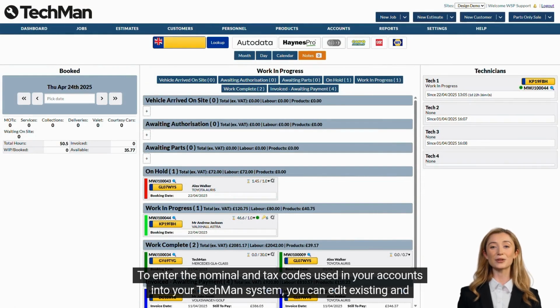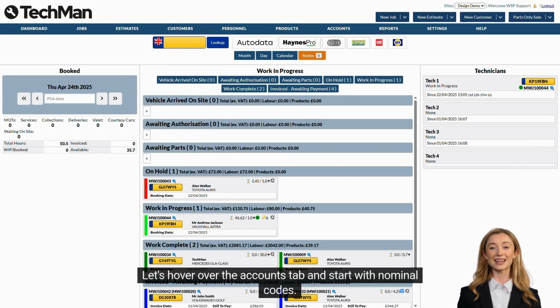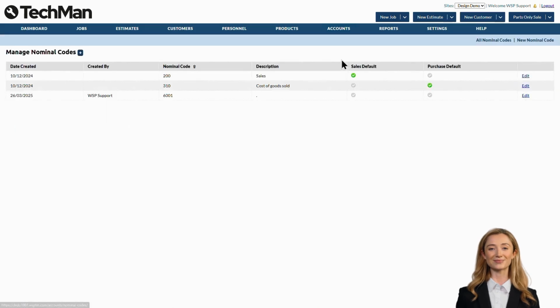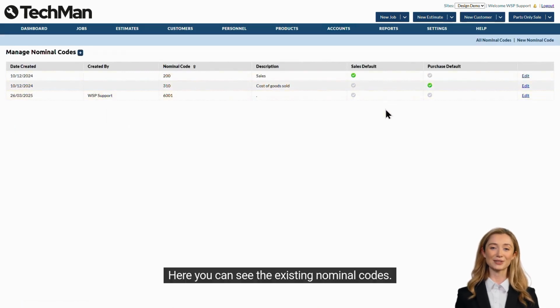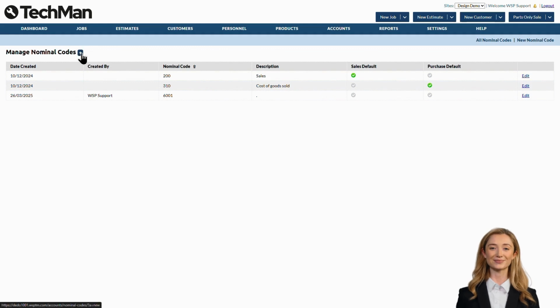To enter the nominal and tax codes used in your accounts into your TechMan system, you can edit existing and set up new codes in the Accounts tab. Let's hover over the Accounts tab and start with Nominal codes. Here you can see the existing nominal codes. You can edit them on the right-hand side or click the plus button to create a new one.